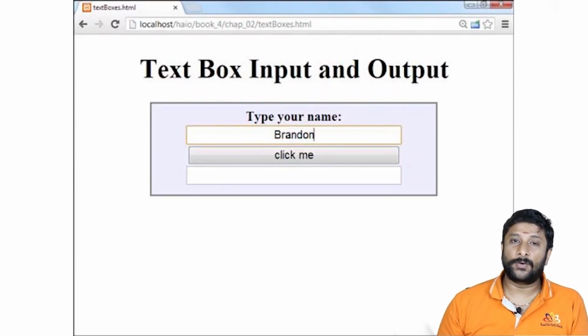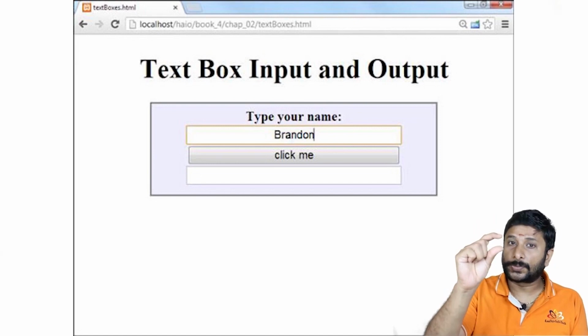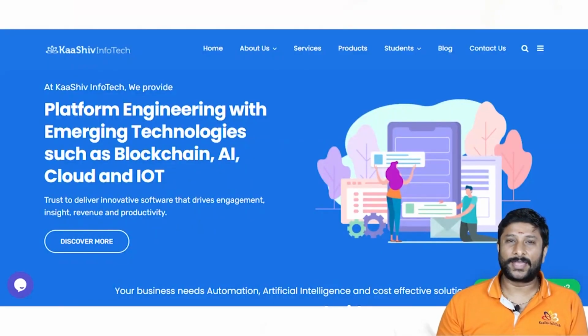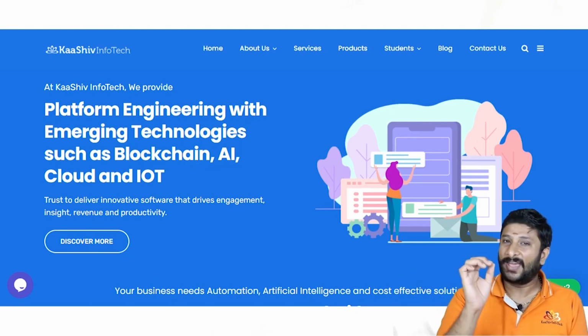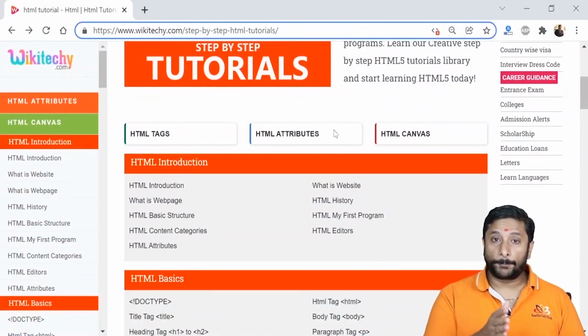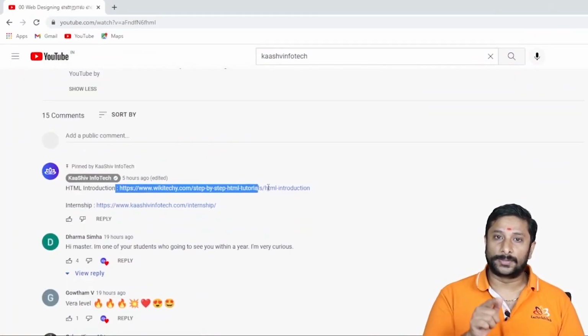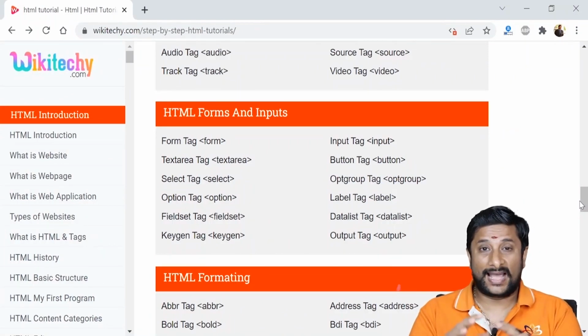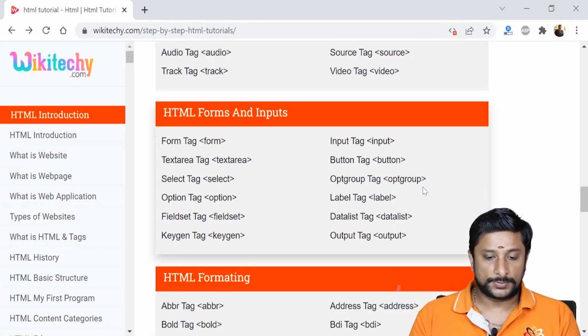Your form tag will have the text boxes, the labels, the option button, the data list, and we got a lot of controls available. Let's move on to my website to see each and every tag, how we are going to design it, how we can denote it, everything. Let's move on to the topics learning link. This link is available in the description and in the first comment. So let's move on to our website to see the form tag and the other details of all the controls.